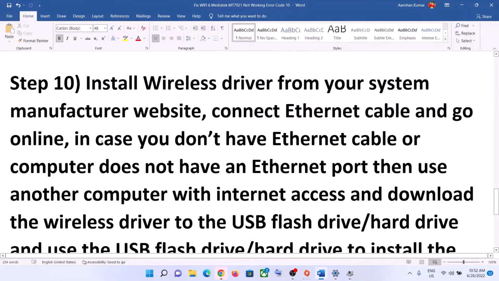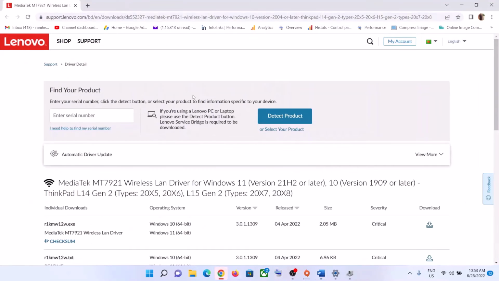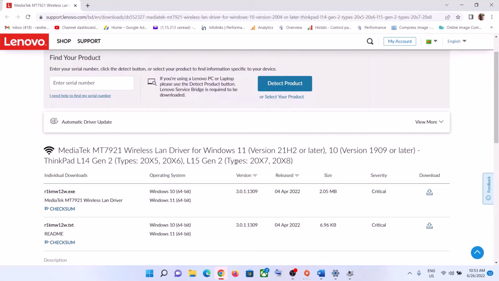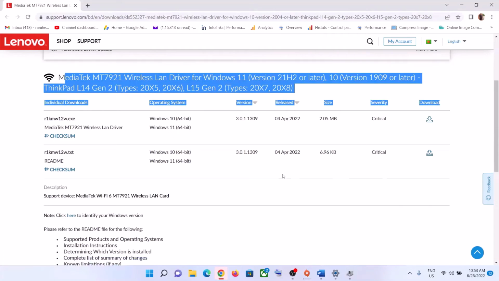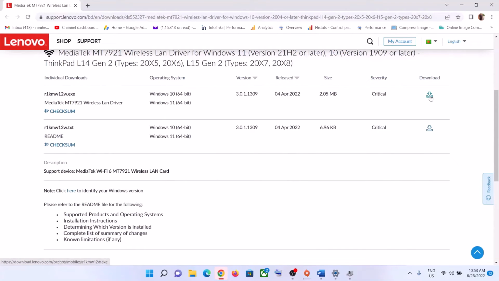So if your computer has an Ethernet port, and if you have an Ethernet cable, you can connect Ethernet cable, go online and go to your system manufacturer website, select your model number. This is just an example I'm showing for Lenovo. You can go to Dell, HP, Asus, whichever brand you have. Go to your system manufacturer website, select your model number, and then you can find the driver for your network card, and then click on download.